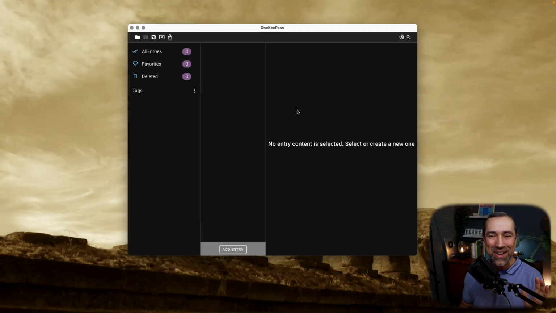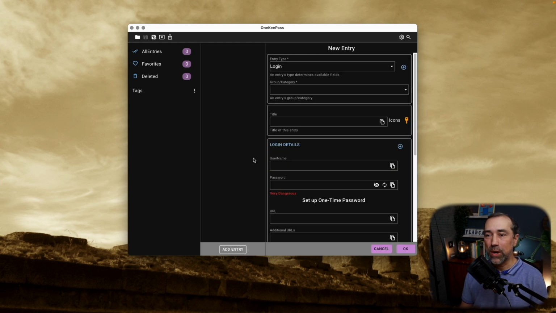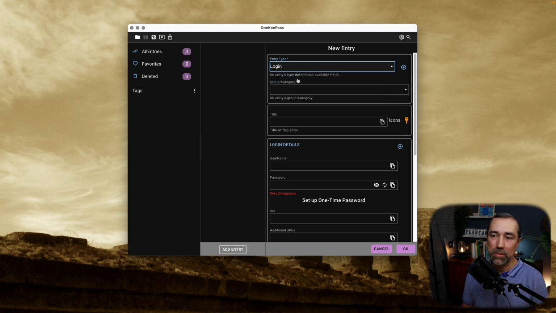This is so cool. Now, the user interface of this app is, I don't know, 80s and 90s, 2000s, like the website, but it's cool. I like it. So here we have some options, let's start with the add entry. When you add an entry, there is this option here. You have to choose one of the options: login, credit or debit card, bank account, wireless router. So usually it's going to be a login.